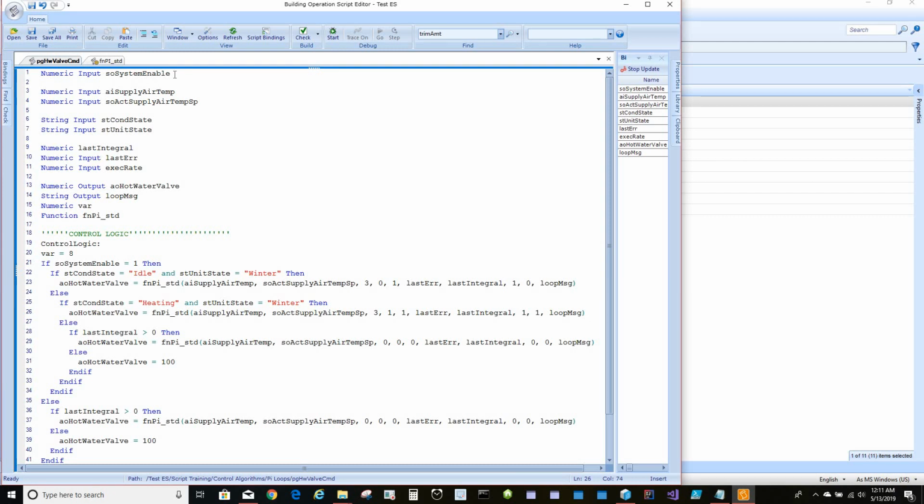So if we go through it line by line, we've got a system enabled boolean. It's basically your fan proof. You get that from a different program that controls transitioning between system modes of operation and system states. So currently, if your fan's running, then the system enabled state is true. So we've got a supply temperature, a set point, a conditioning state.